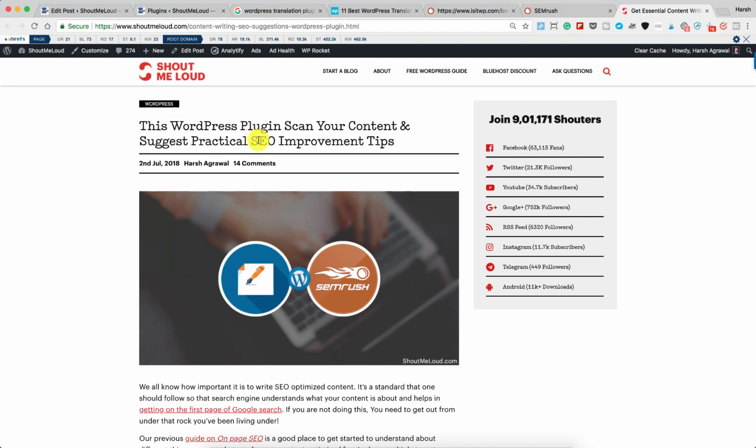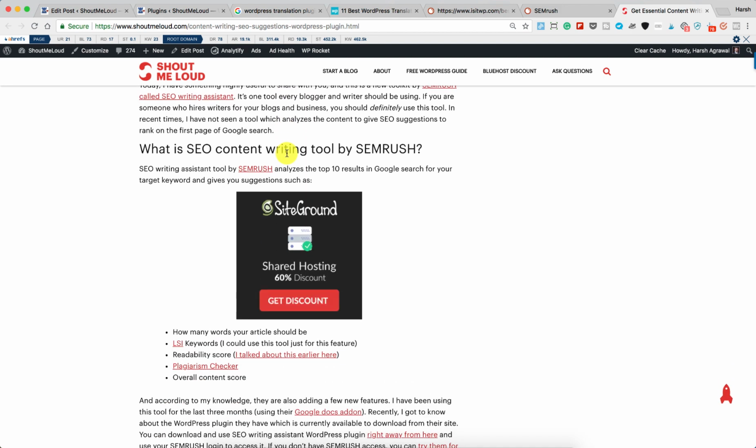So recently I talked about one of the features of SEMrush, that is the SEO content writing tool, which actually helps us to analyze the keyword that we're targeting. So it suggests the things that we should be doing. That includes what should be the ideal length of the article, what are the LSI keywords that we should be using, and what is the readability score. And I believe this is very powerful and something that everyone can use.